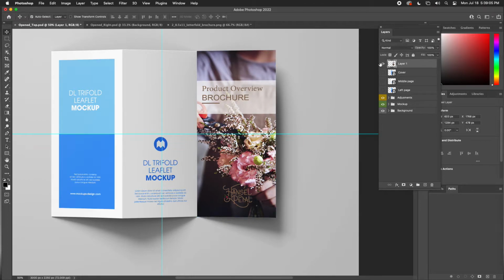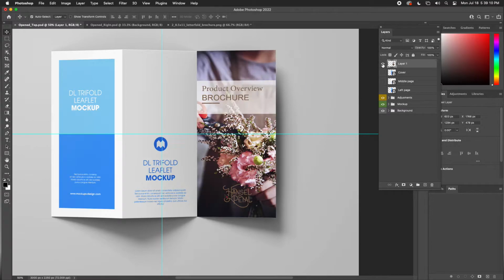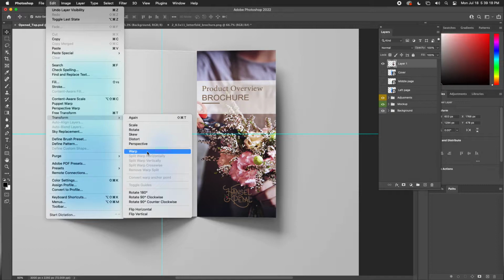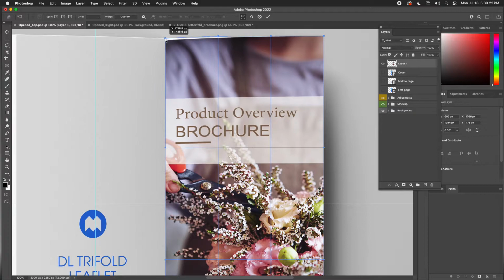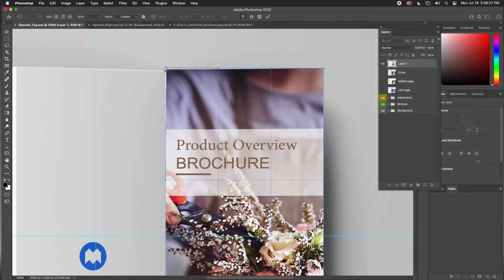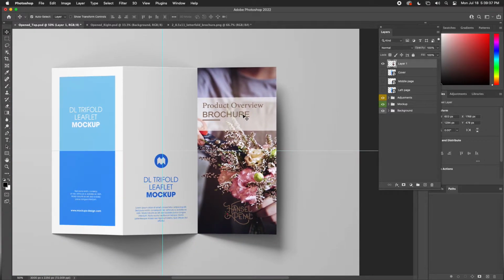Now, this one doesn't really have any, but if we had a little bit of warp, we could go back to Edit and work with the warp tool and adjust that as we need to. So if that did have a curve, I could adjust. You can see how I can adjust the warp to match the mock-up. I'm not going to do that here. I'm just going to leave it. So I'll just undo.